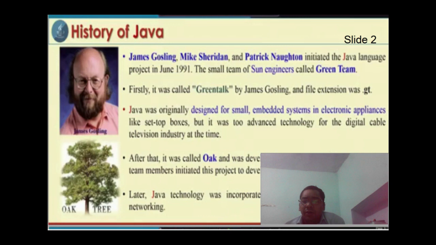Java was initially designed for small embedded systems and is suitable for many electronic appliances, like set-top boxes and other embedded appliances. But it was too advanced a technology for the digital cable television industry at that time. So later on they developed a more improved version of the concept and gave it the name Oak. This was basically under a Green project proposed by the Green Team.